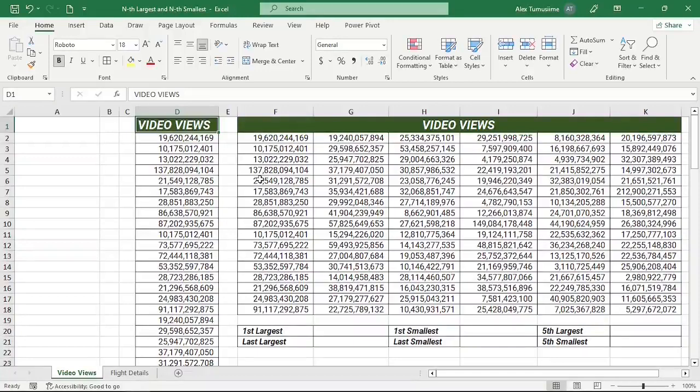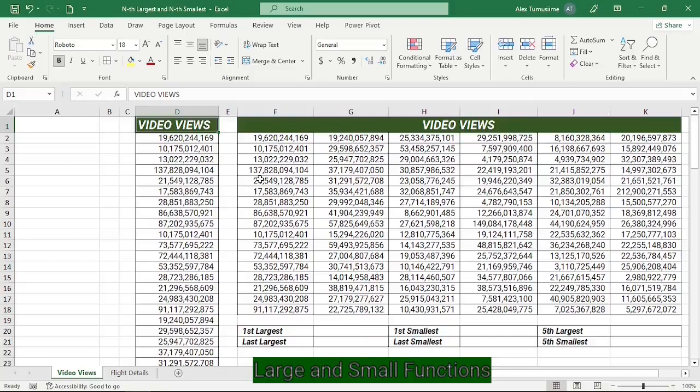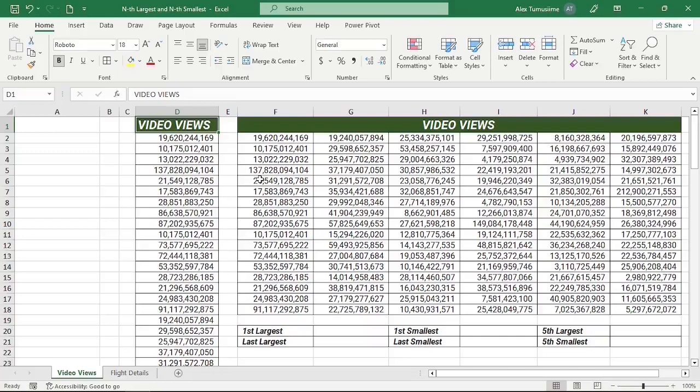This is Alex. Today I'm showing you how to use two amazing Excel functions called LARGE and SMALL in relation to the MAX and MIN functions. Many people don't normally use these two functions, and yet they provide vital functionalities in data analysis.